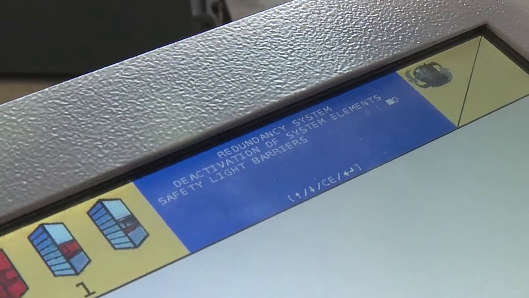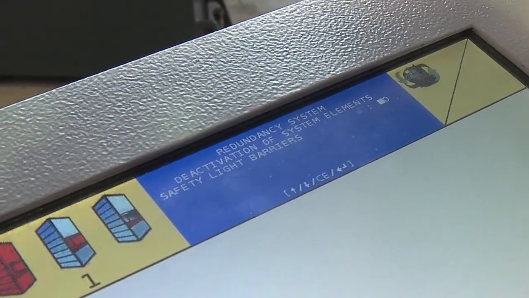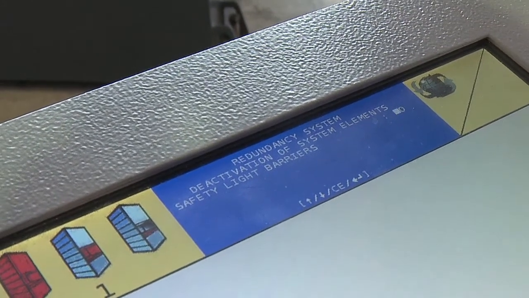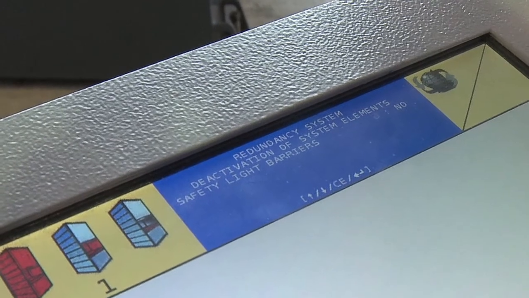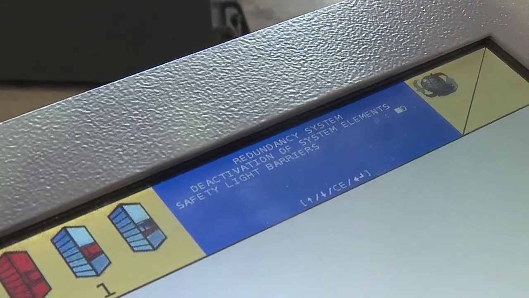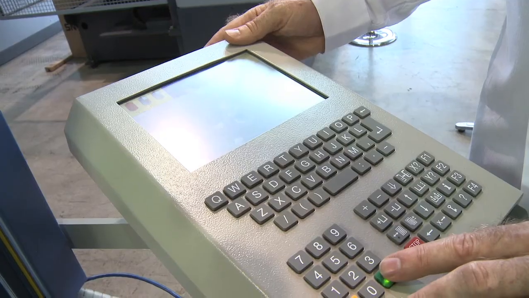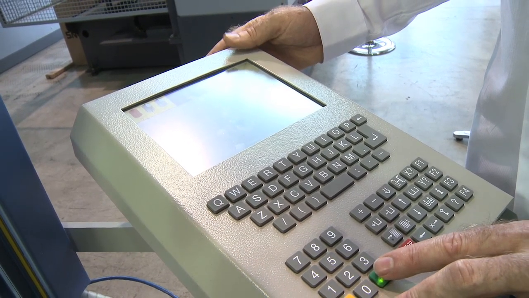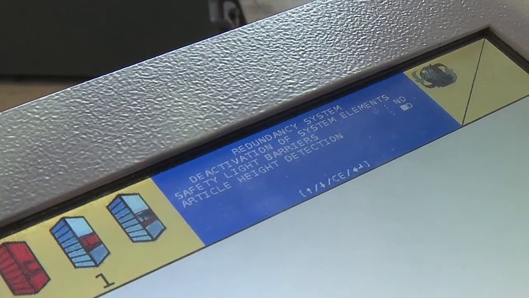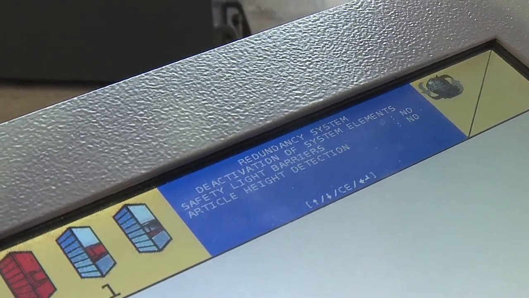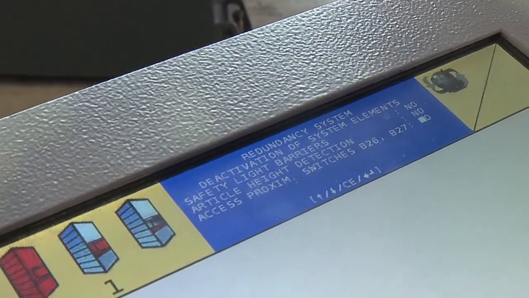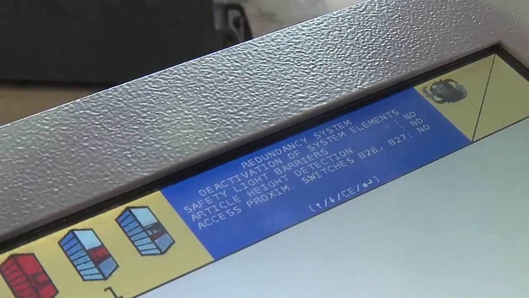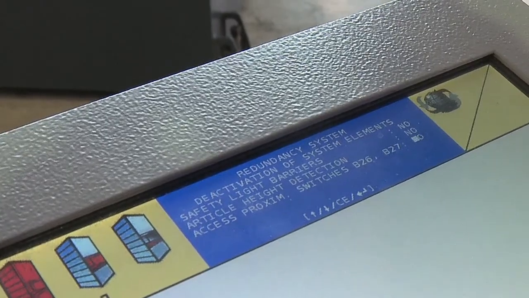On the next screen, we can select which of the electrical subsystems we want to deactivate and use the redundant system for. In this case, we're bringing up the safety light barriers. If I press the enter key again, we could choose to activate or deactivate the article height detection system or the access proximity switches that I pointed out a moment ago. We could activate any one of those to go to the redundant system.